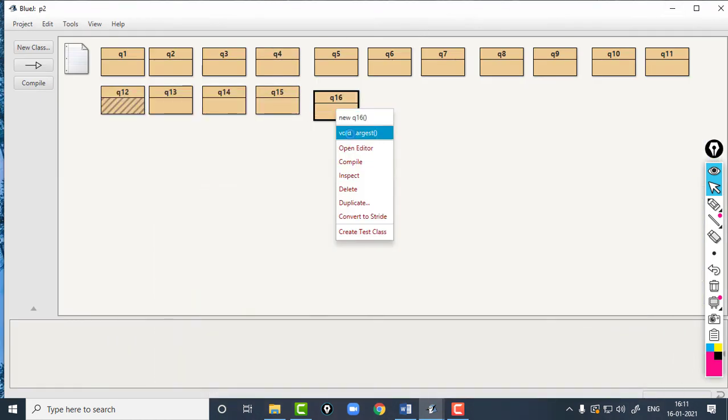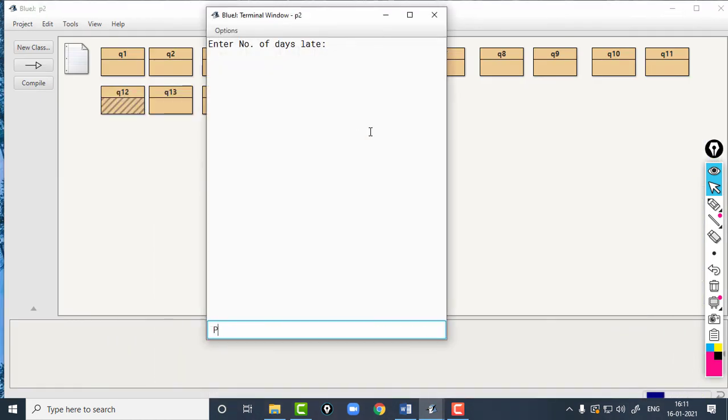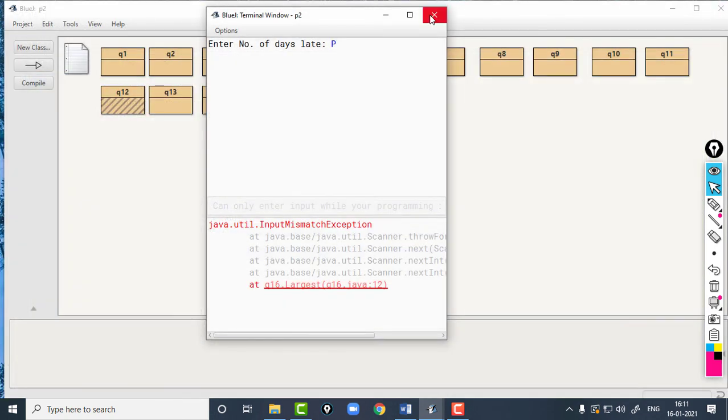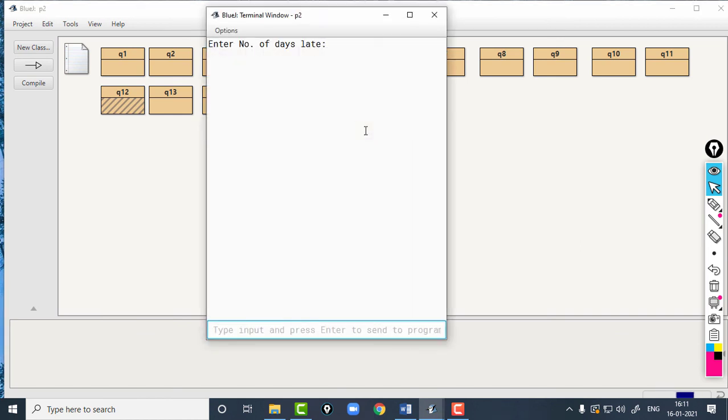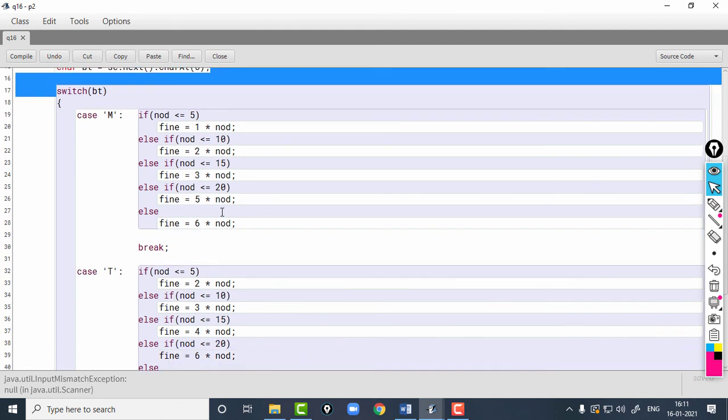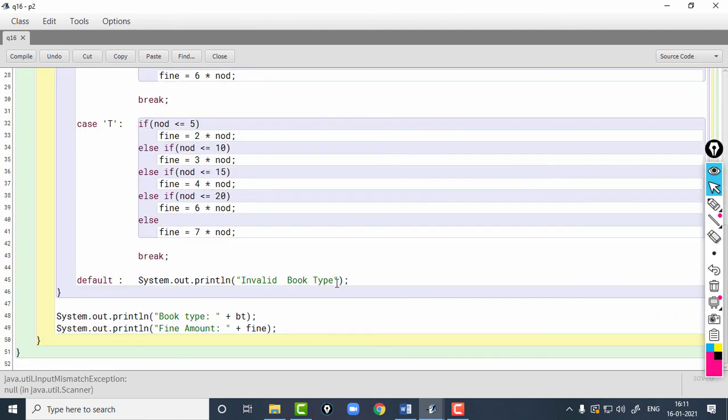And if I enter some invalid character like P, let's say number of days late will be 20 and the book type is P. So you can see it is displaying invalid book type. So ideally if the book type is invalid, this should not be displayed, our program should exit. So let us do it.